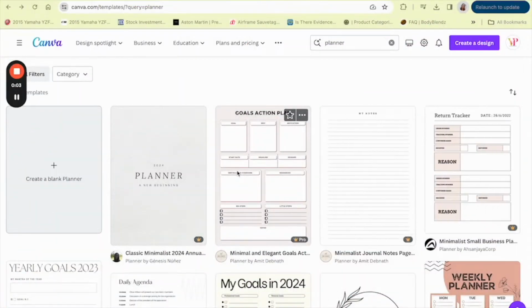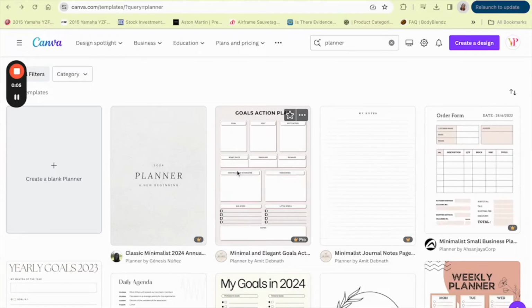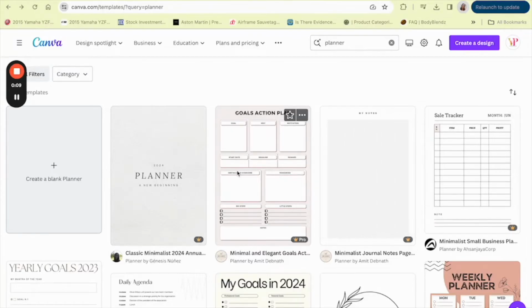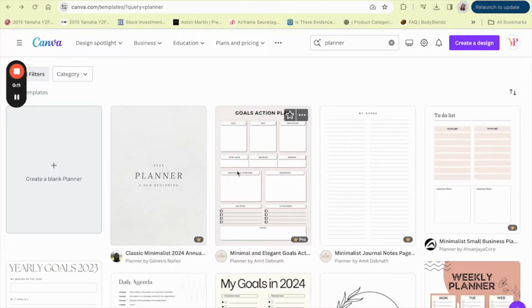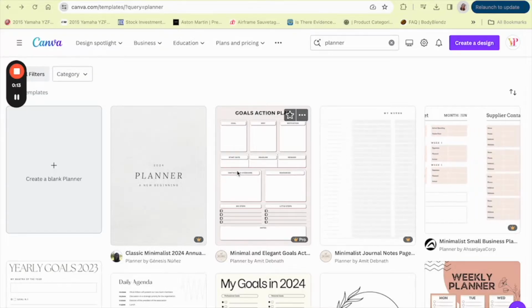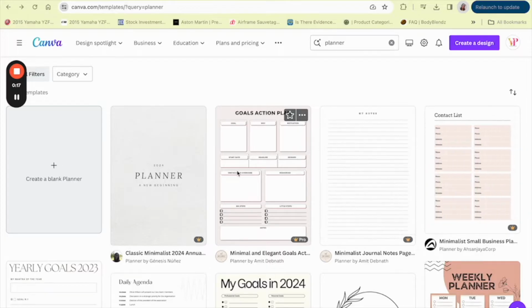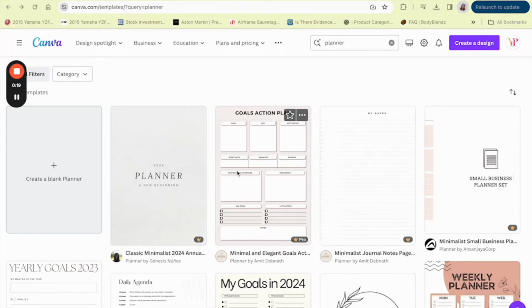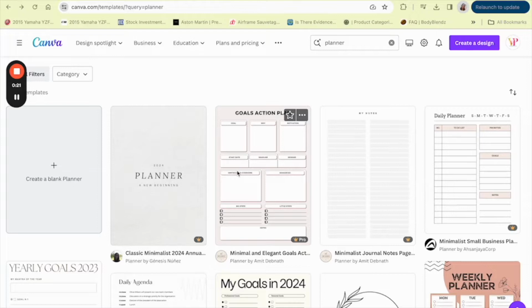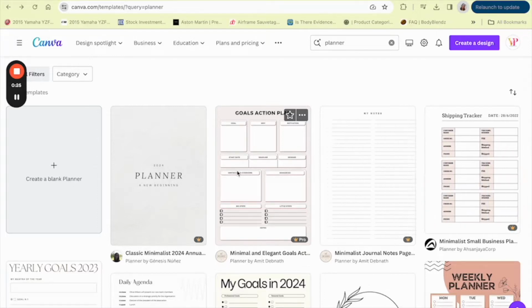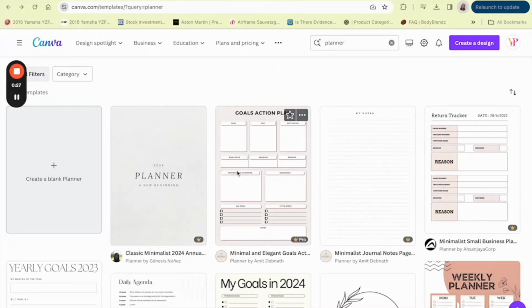Welcome to how to create a digital planner in Canva. In this video, we are going to be talking about the Canva platform, and you're going to get a step-by-step process of creating your own digital planner using Canva. So whether you're a student or you're professional, or you're just looking to make extra money with your digital planners, I'm going to teach you how to do all of it.